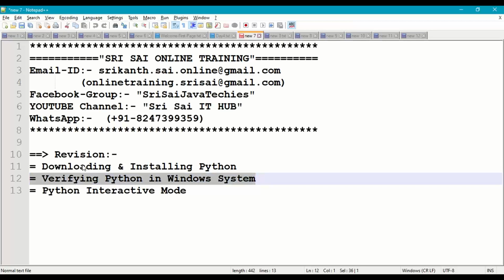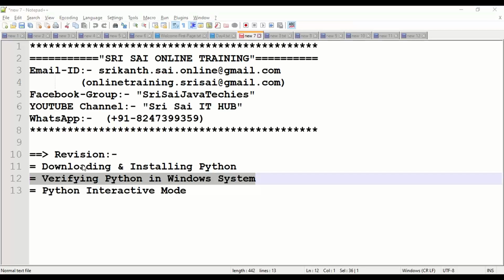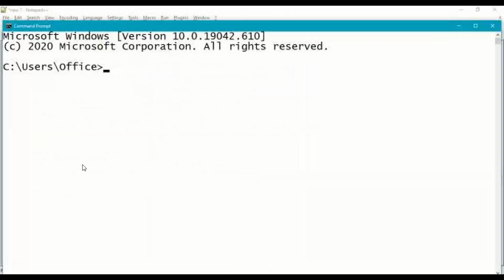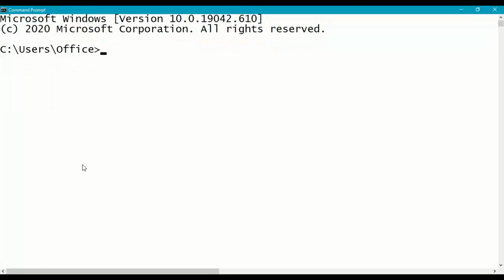Right. Once the Python downloading and installation is done, we have to verify whether Python is working properly in our Windows system or not. How to verify this? Click on the start button, type cmd, and open the command prompt. We can work with Python from any drive because the Python path is already set in our Windows environment variables during the installation process. Go to your working directory g:.